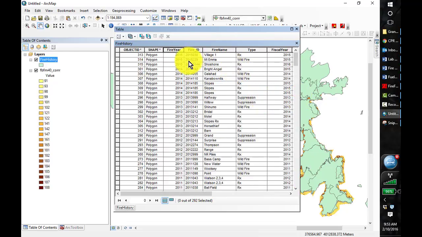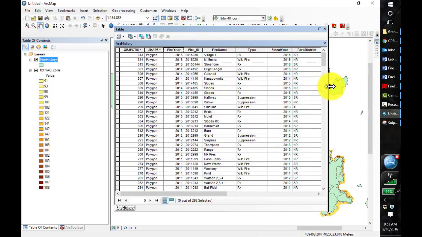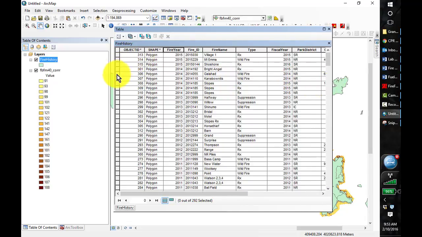And after clicking around for a little while, I identified those fires as being the Galahad, Cannabownits, the Thompson project, range project, and NR piles. Now that we have those identified, we're going to create a new feature class in our fire history data set.